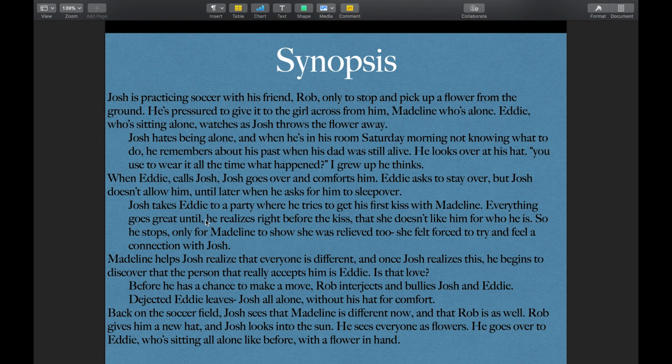Everything goes great until he realizes right before the kiss that she doesn't like him for who he is. So he stops, only for Madeline to show she was relieved too. She felt forced to try and feel a connection with Josh. Madeline helps Josh realize that everyone is different, and once Josh realizes this, he begins to discover that the person that really accepts him is Eddie.